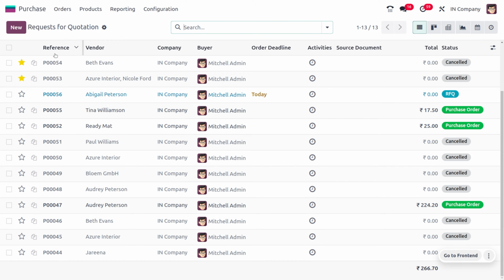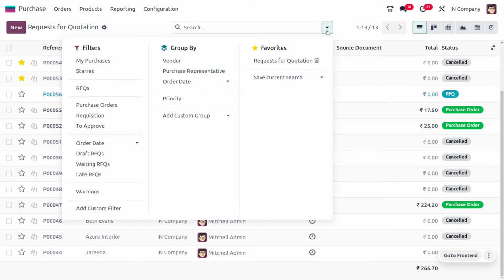So let's see how we can manage the filters in the Odoo 17 purchase module. Here you can find this search where you can manage the filter. And this is the advanced filter in Odoo 17, which is one of the new features in Odoo 17. This section shows all the filters, and you can also make filtrations based on grouping. You can also set a particular filter as a favorite. By default, you can see Request for Quotation is set as the filter.